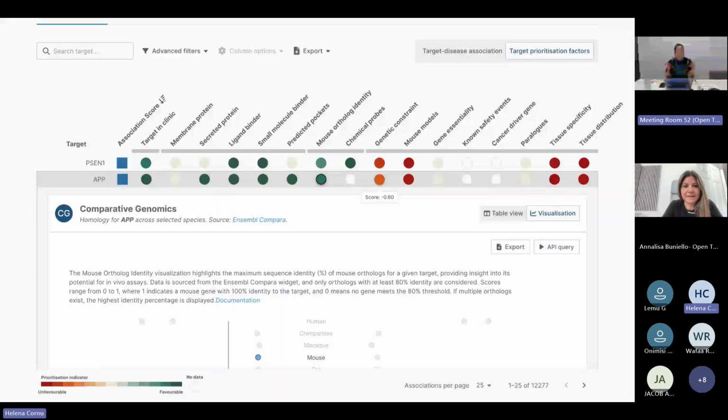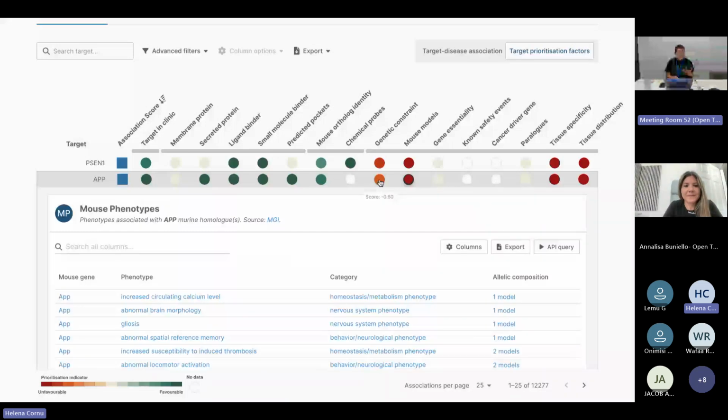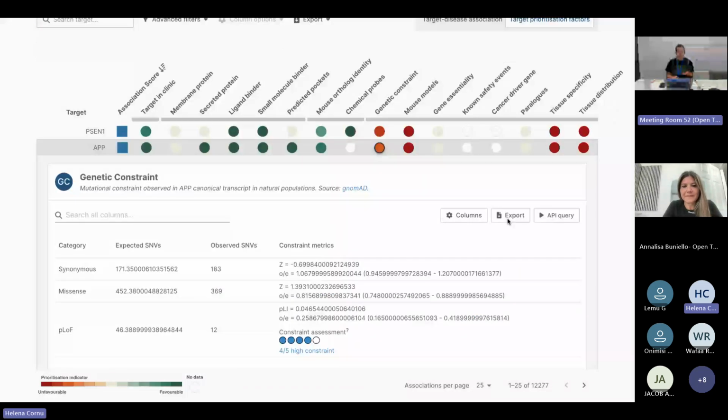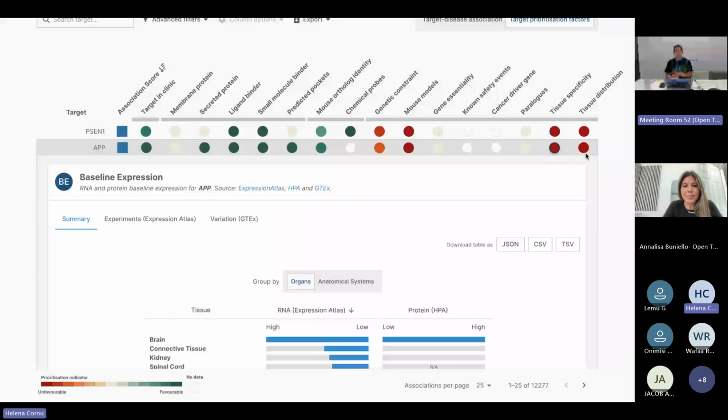Because here, for example, you can see that there already are drugs in the clinic for APP. But you can also see that it scores very unfavorably for mouse models and for genetic constraints. It's a highly genetically constrained gene. And you can see that it also scores quite low in terms of tissue specificity and tissue distribution. So these are elements of analysis that we provide to people, but we always encourage people to develop their own thinking about it and decide whether or not they agree with our assessments.